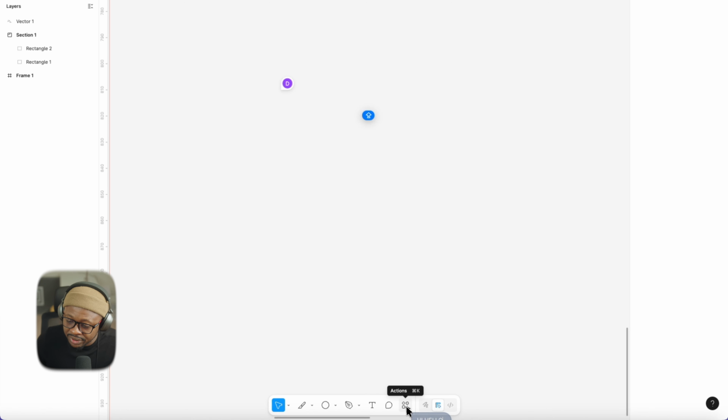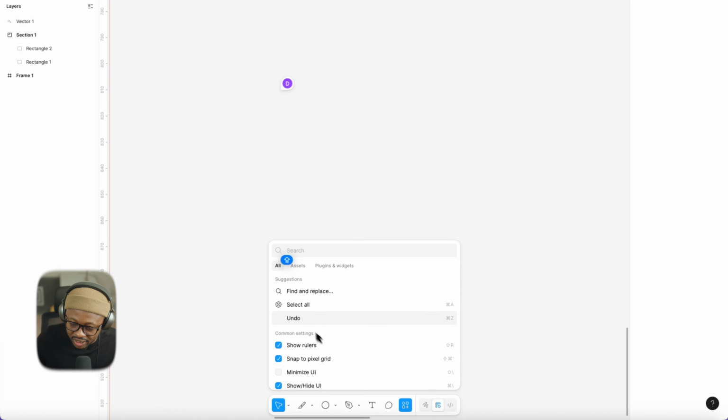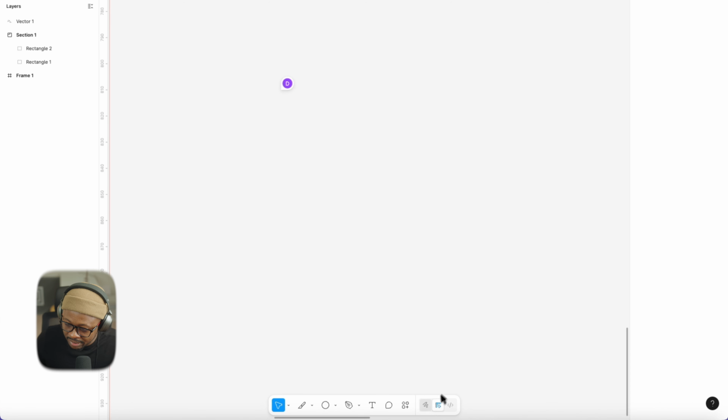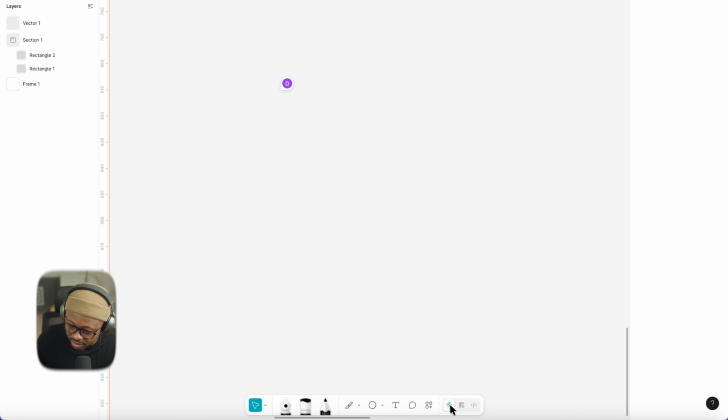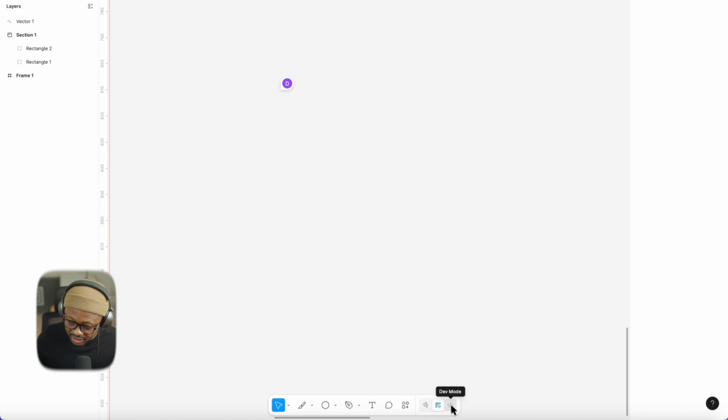And then you also have the actions, whereby you can insert components, find and replace, and use a lot of the Figma AI assets and widgets. And now these are the three major added ones, where you have the Figma Draw. You can switch to the Figma Draw interface. You have the normal Figma one, and also the dev mode. So that is basically the controls you have in Figma.